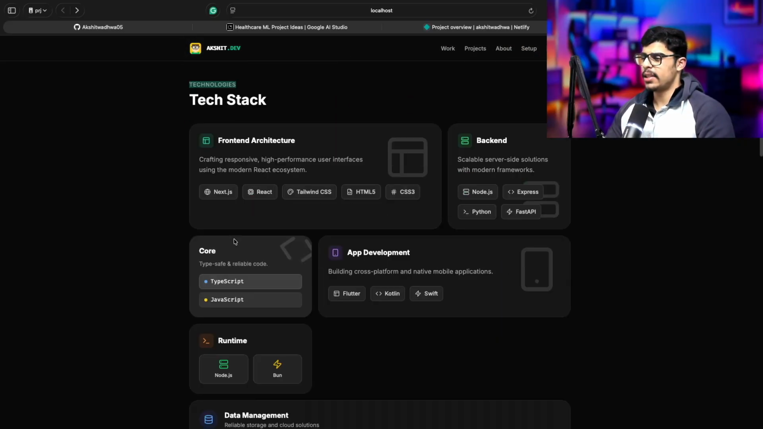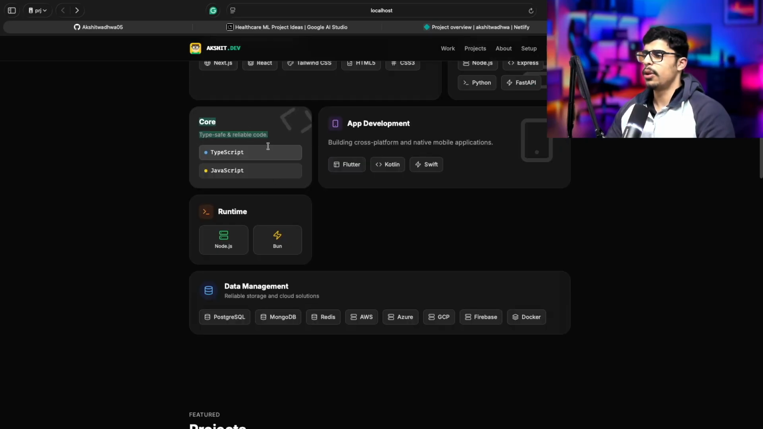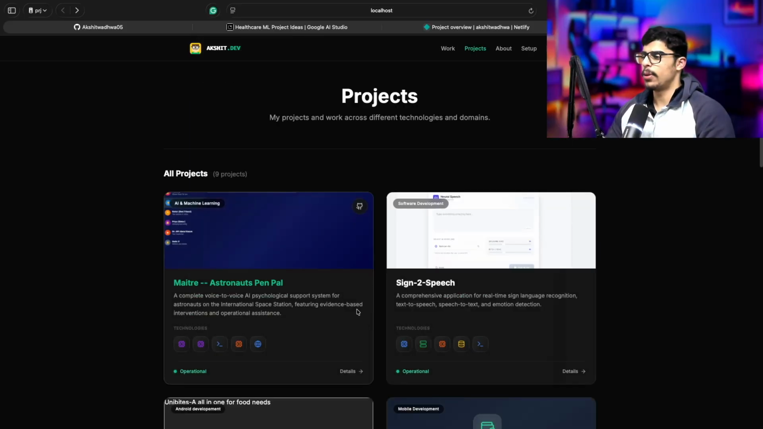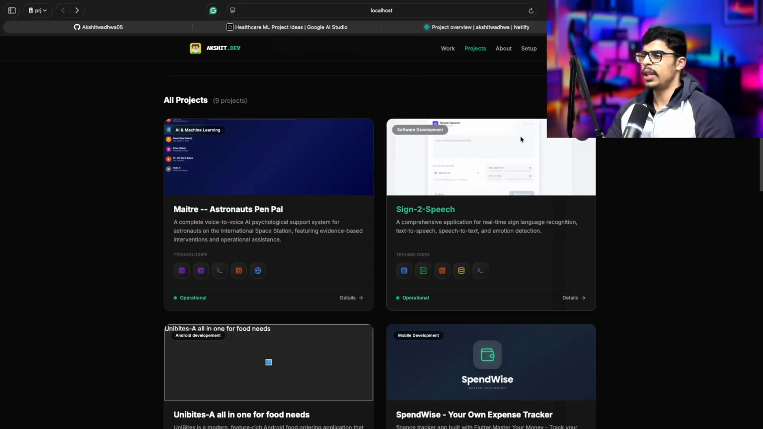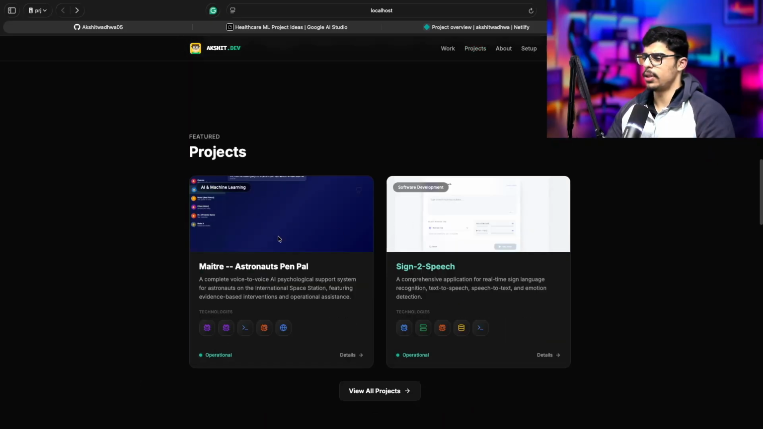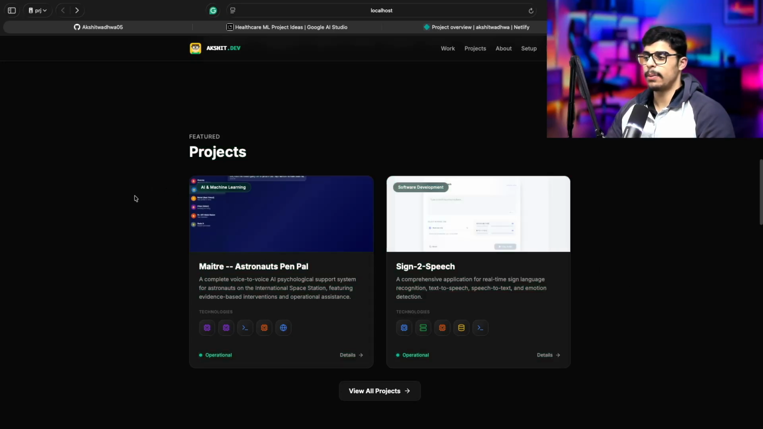Tech stack: front-end architecture, Next.js, React, Tailwind, HTML, CSS. Backend, we have got scalable solutions, Node.js, Express.js, Python, FastAPI, core and app development, which are the languages I know and I have made projects using. View all projects. This is another project panel, so you can actually put your top projects. If you go on the main page, you can put top projects over here, which is, I made an AI based TTS support system with a complete backend structure, which automatically knows some language based things for us.